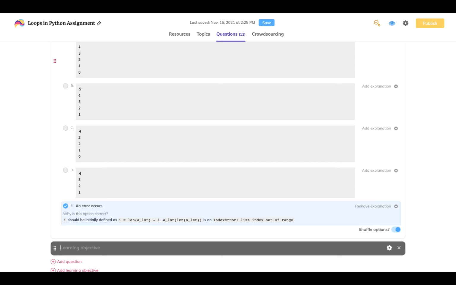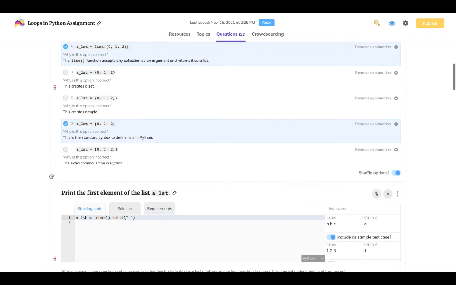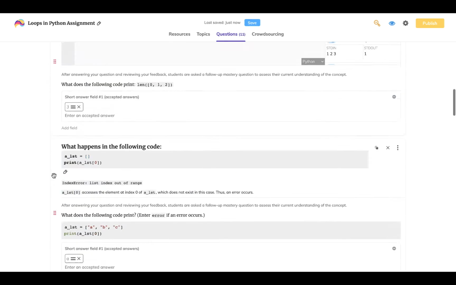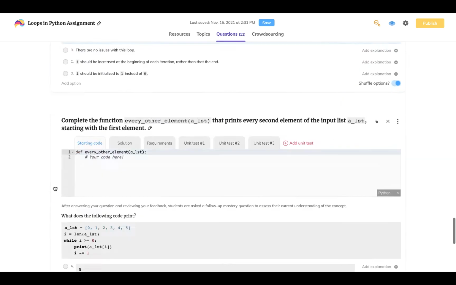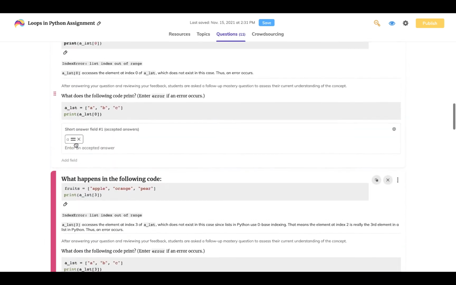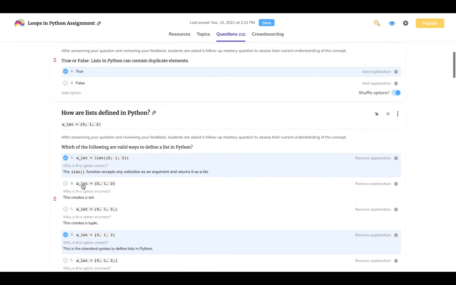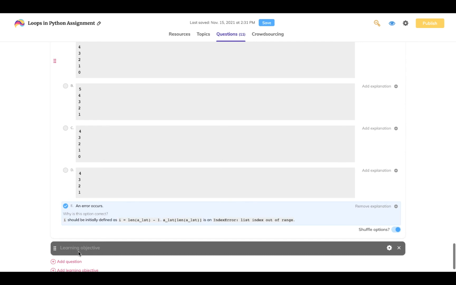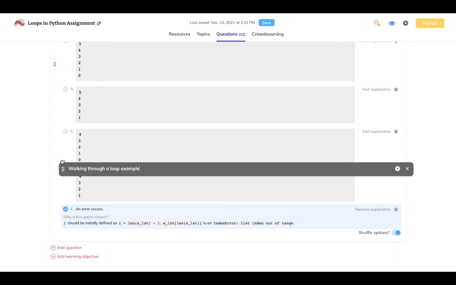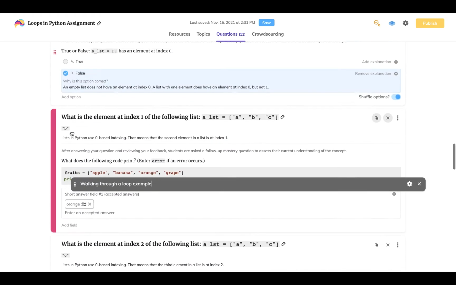This assignment includes multiple types of questions, including list concepts, which we can drag in front of the list concepts questions, list indices, which we can move in front of the list indices questions, which is right here. There are some questions that walk through an example of a loop, so walking through loop example. And we can bring this over those questions.